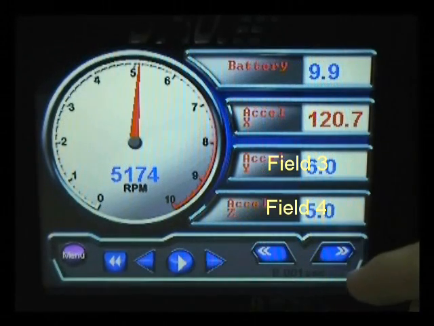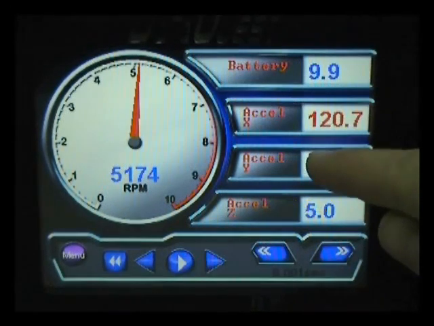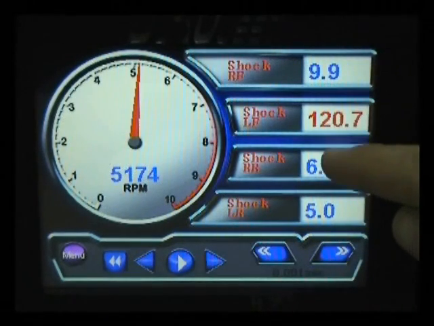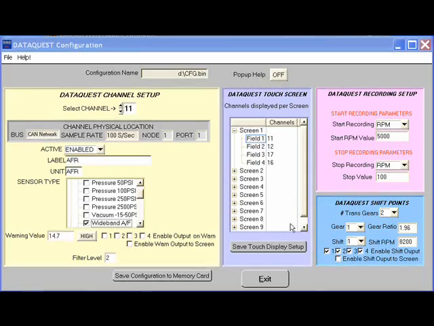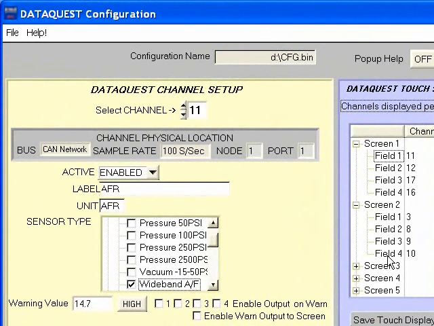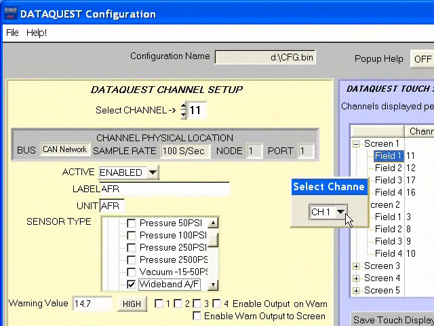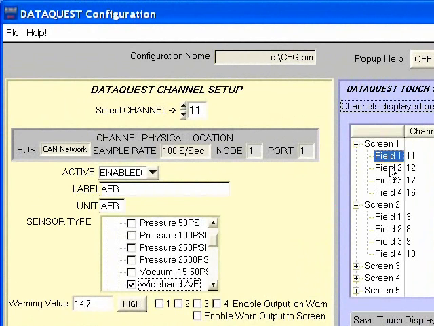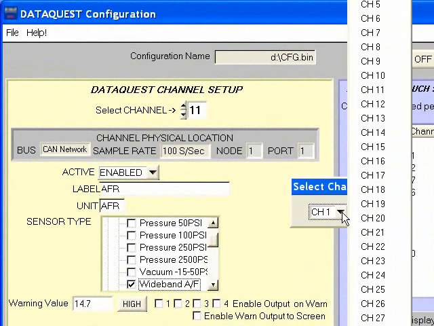Pressing the screen selection button will allow you to change between the 10 different screens. Each field will display the selected channel. Each field is independent on each screen, so if you desire, you can select the same channel in each field or have the same channel appear on multiple screens. To set a channel to a field, simply click on the field to open a drop-down list of channels, then click on the channel.